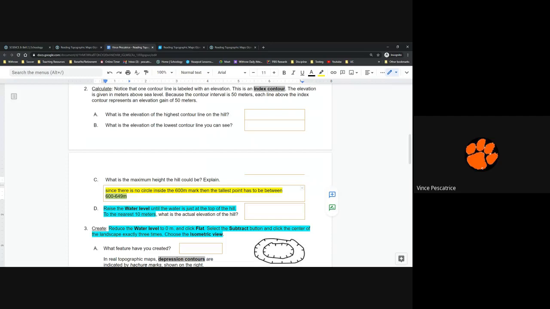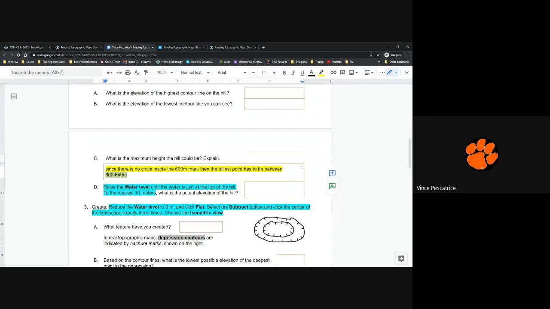Okay. So next up, we're going to reduce the water level back to 0, click flat, and then we're going to do the subtract button in the center. Exactly 3 times this time. So again, I can't tell you how important it is to follow directions in this. So as long as you set it up right, it'll be right. All right. So it says water level 0, click flat, and subtract button 3 times.